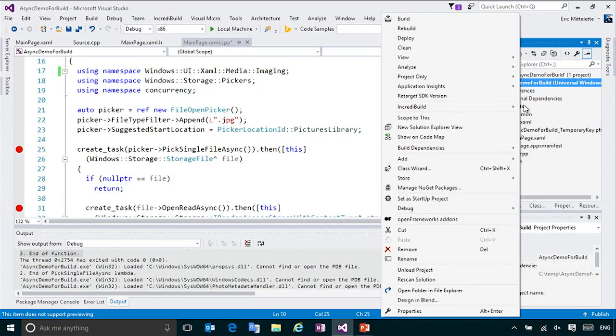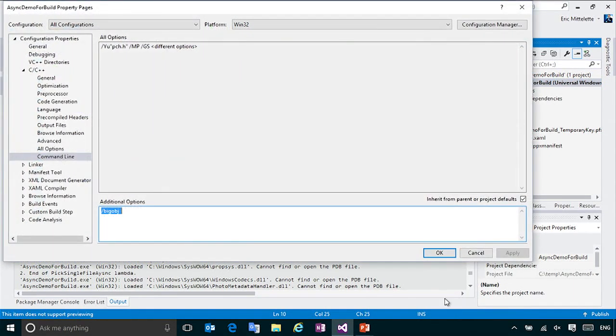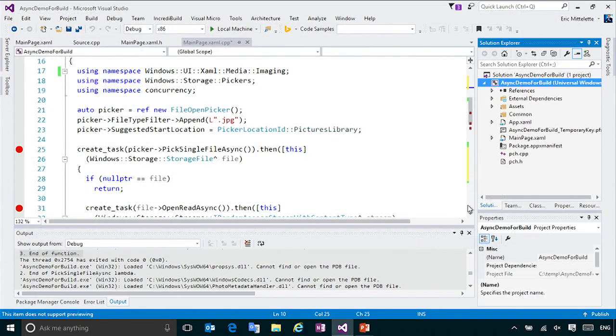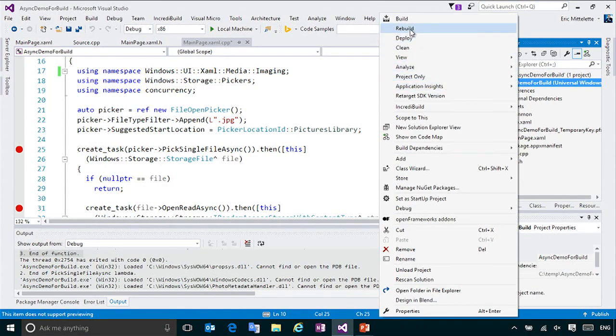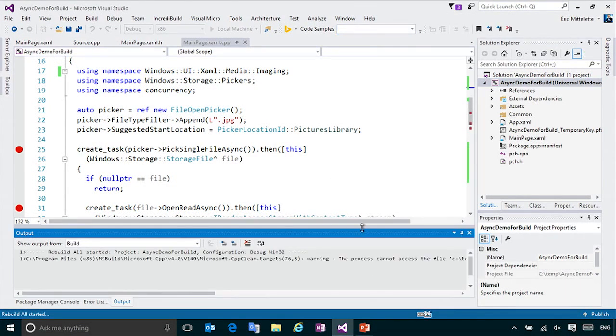The only thing I have to do is to add a flag. So for all my configurations, I will add this flag, sorry, /await. Okay. And now I'm good to build this. Let's see if it's okay.